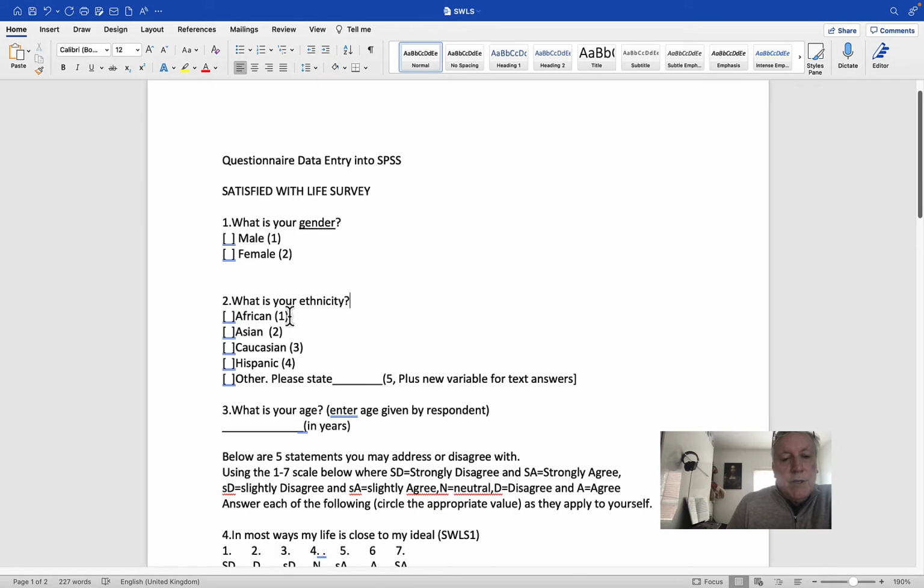Question number 2, what is your ethnicity? African, Asian, Caucasian, Hispanic, or other. And then I've bracketed the 1, bracketed the 2, bracketed the 3, bracketed the 4, bracketed the 5. So if a person is African, you will put 1 in the data set. If a person is Asian, you'll put 2 in the data set. If a person is Caucasian, you'll put 3. If a person is Hispanic, you'll put 4. If a person has another ethnicity, you'll put 5. And then they will actually be given an opportunity to indicate what the other ethnicity is.